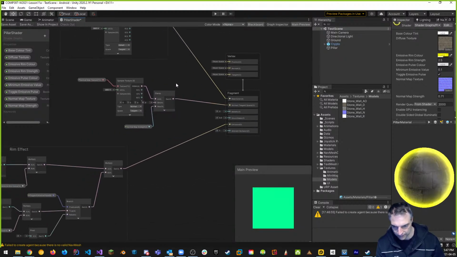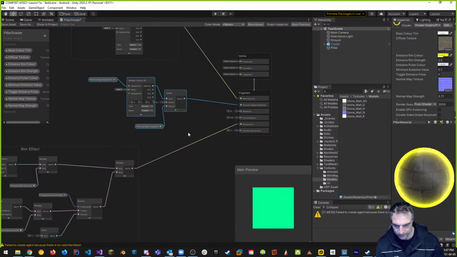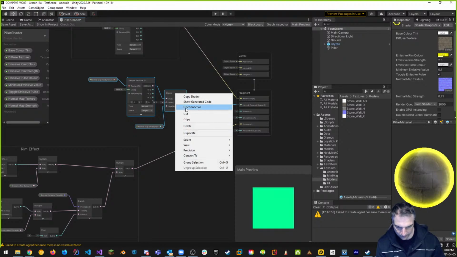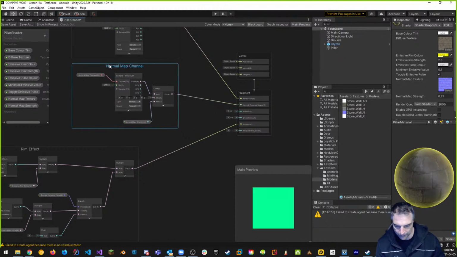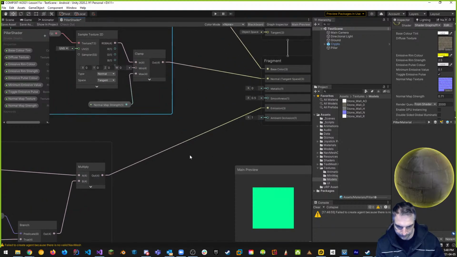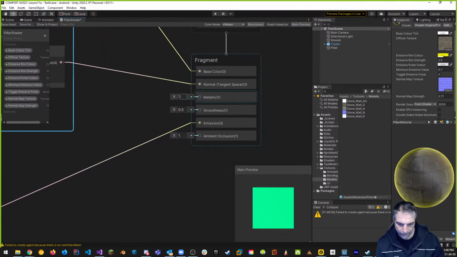So now that I've got this, I want to surround this thing and right click and go into convert to, group selection. I'm going to call this the normal map channel. Again, we can always play with this, degroup it, all that stuff later on, but that is the normal map channel. Then I have a bunch of extra stuff: metallic, smoothness, and ambient occlusion. I do have an ambient occlusion texture for this. I don't have a smoothness.